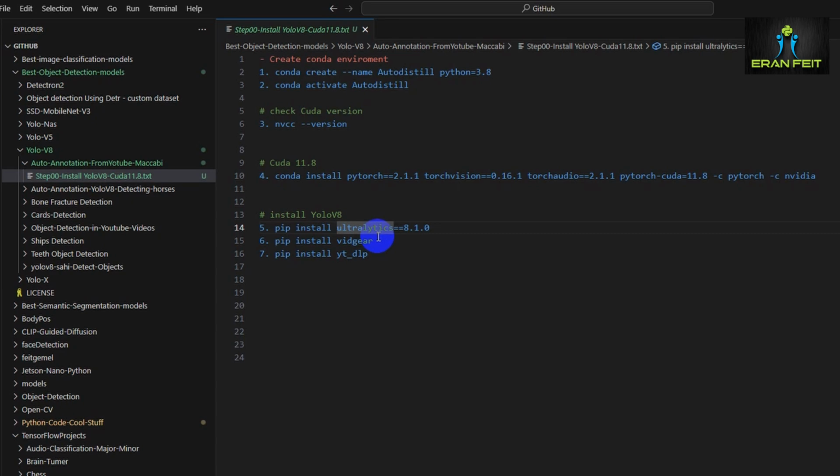Then we will install 2 libraries that help us to stream videos from YouTube. So you should pip install both Python libraries. I don't know yet which one I will use, but basically you should install both of them, and we will use it later. So this is the basic process of the installation, and let's move to the next step.